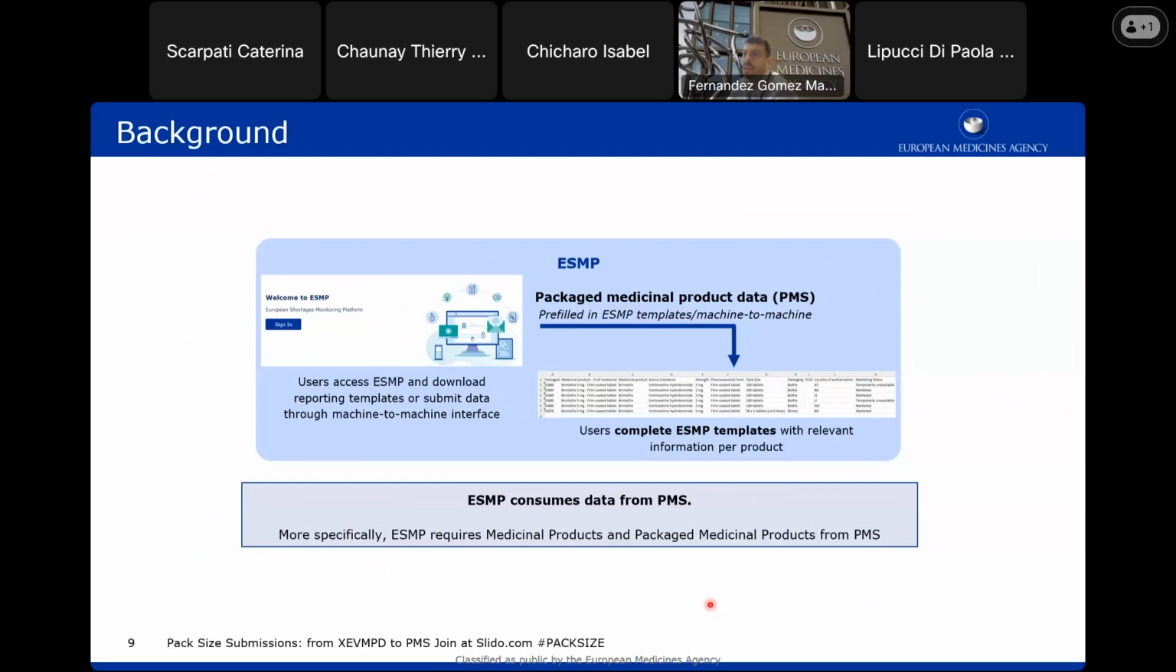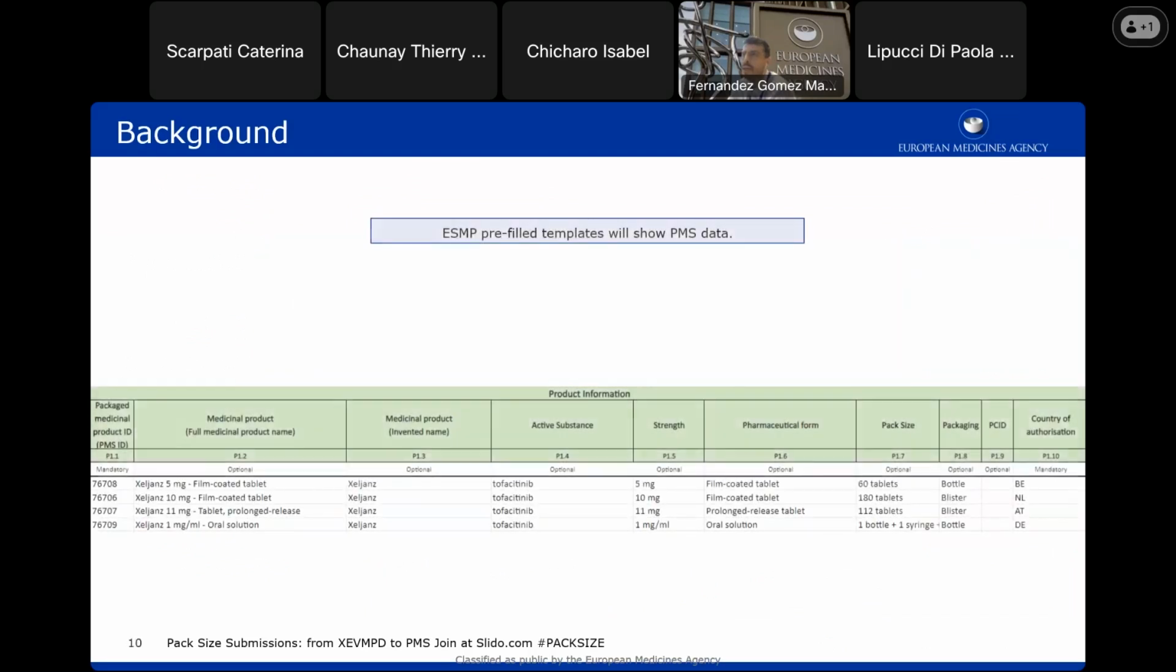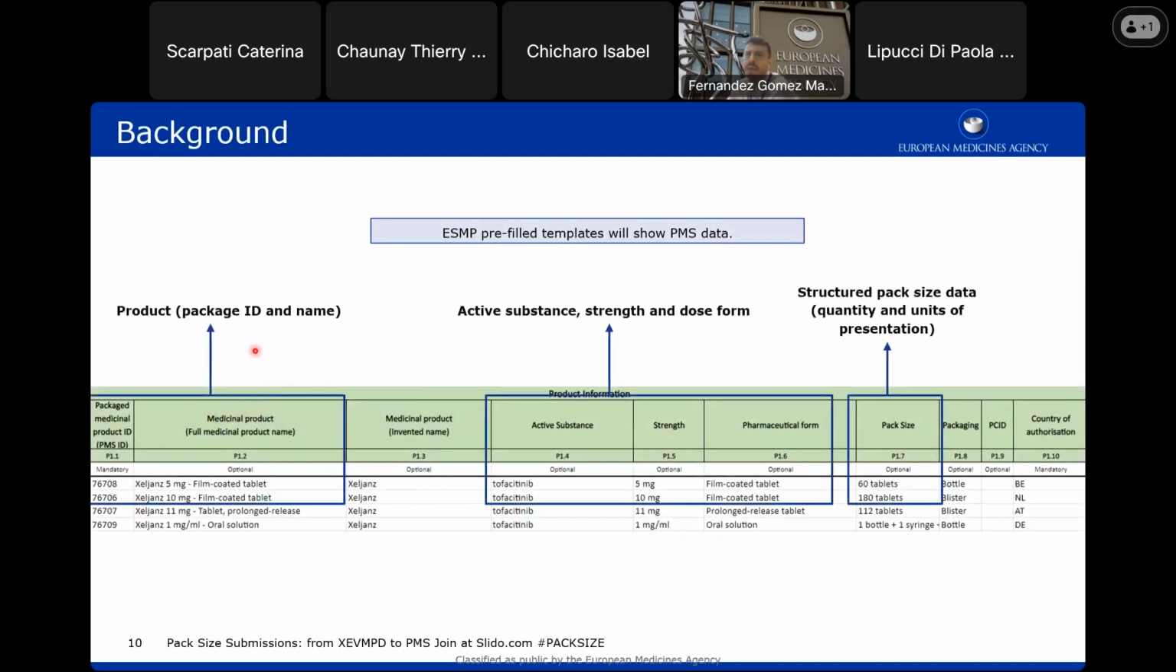We said ESMP is creating some pre-filled templates, and they look something like this. They are using the data that we have in PMS. And as you can see here, we have product information, we have the package ID, we have the medicinal product name, we also have active substances, the strength, and also the pharmaceutical dose form.